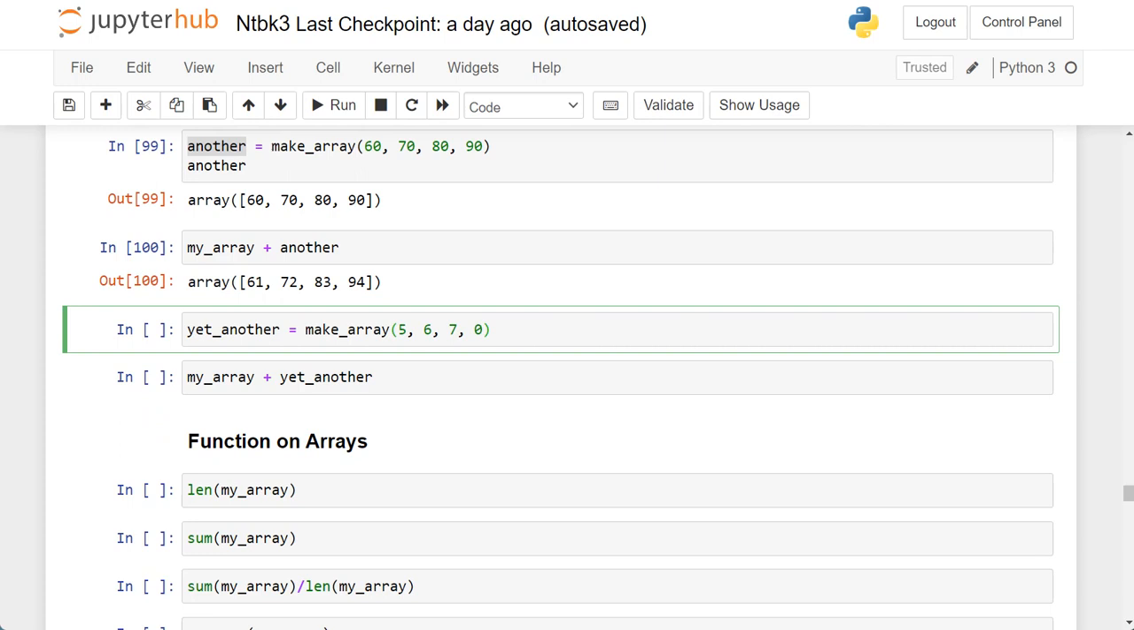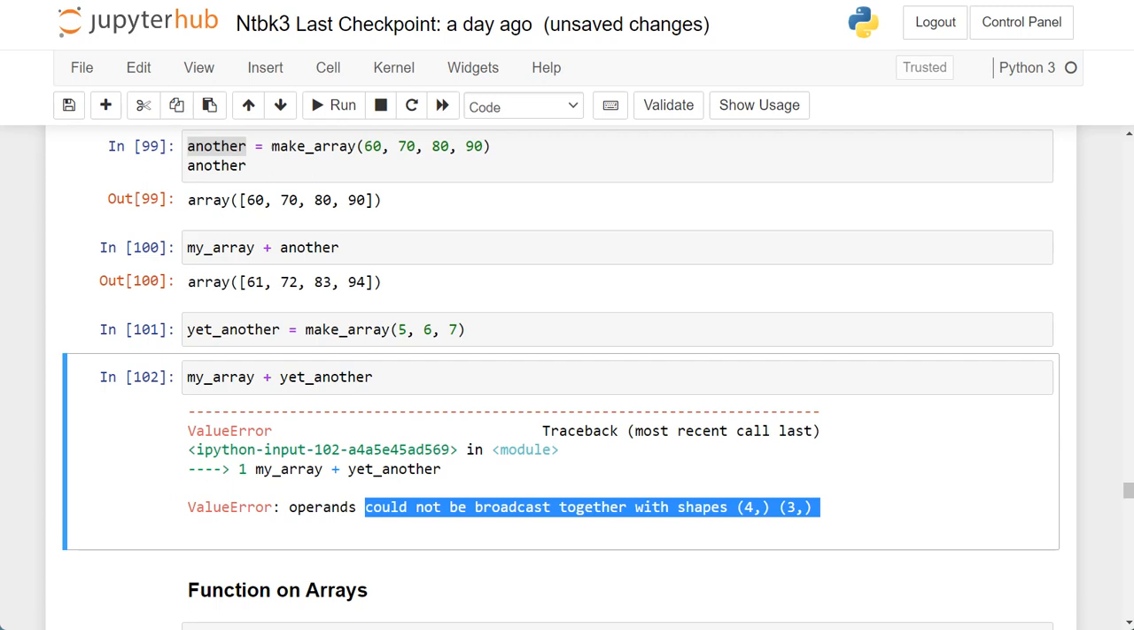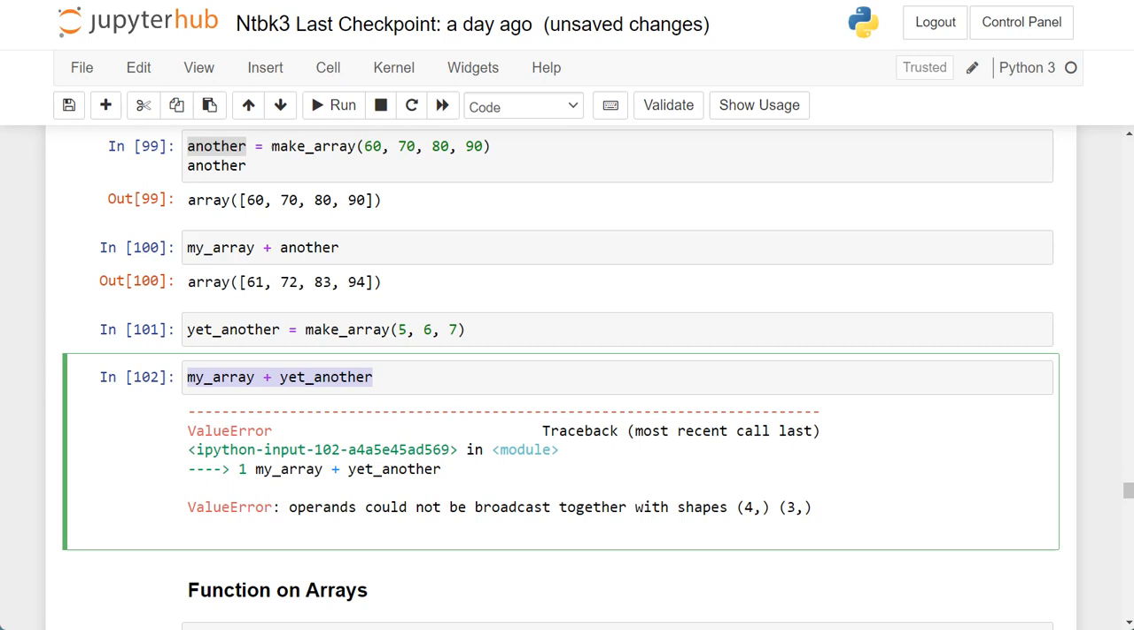Okay, so now we have a variable yet another. Notice that it only has 3 values in it. So when I add them, it's got this shape conflict. One of the arrays has 4 objects in it, 4 elements, and one of them only has 3, right? So it can't add them together. It can't add my array, which has 1, 2, 3, and 4 in it, and yet another, which only has 3 things in it, okay?